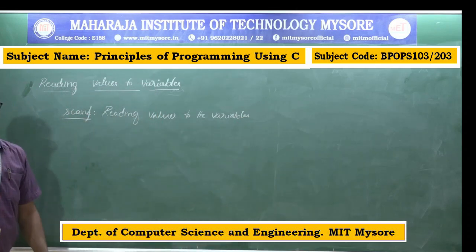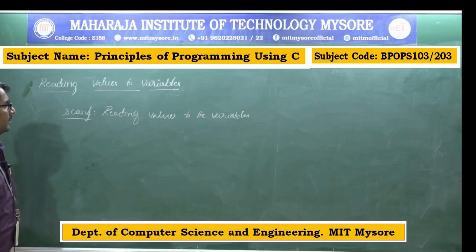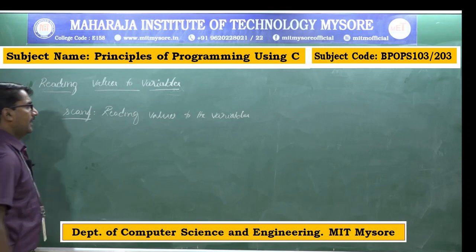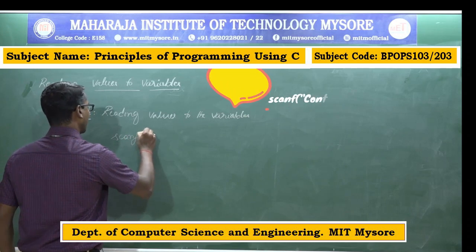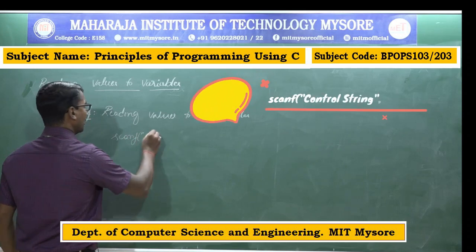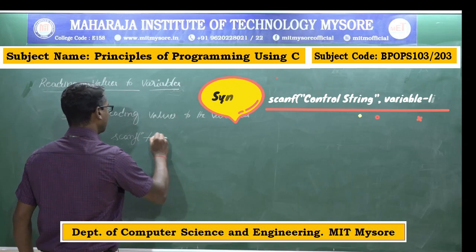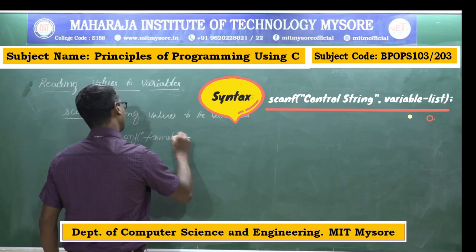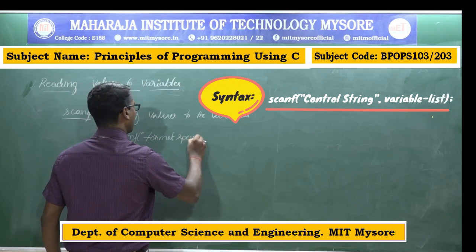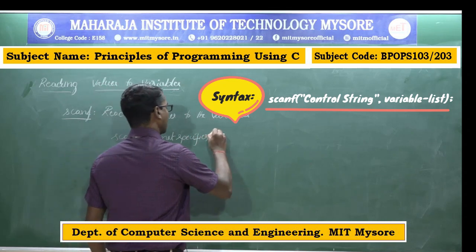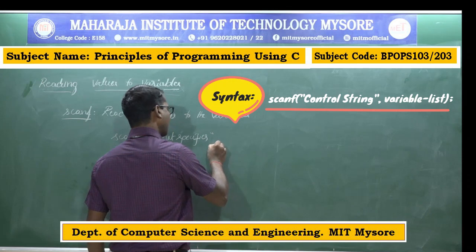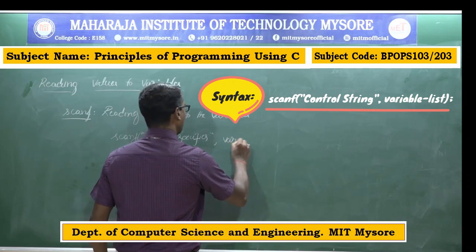Here the syntax is scanf, within double quotes the format specifier, double quote close, and the variable list.